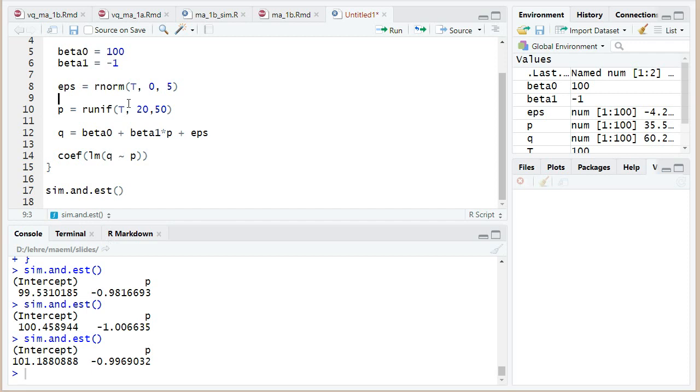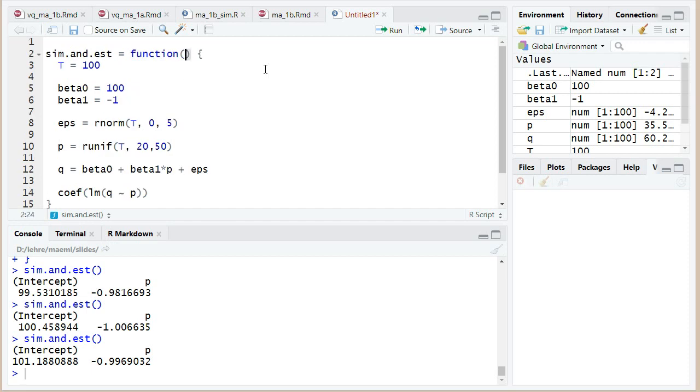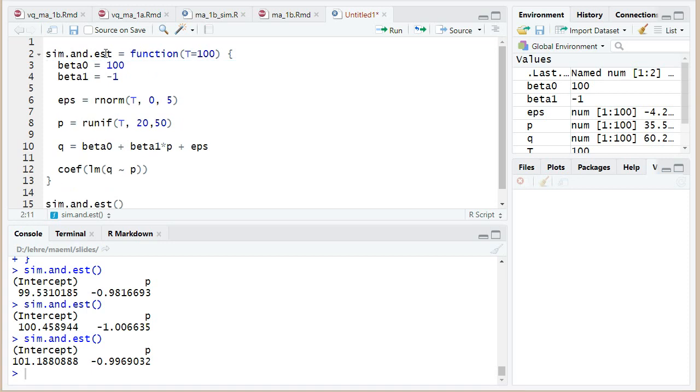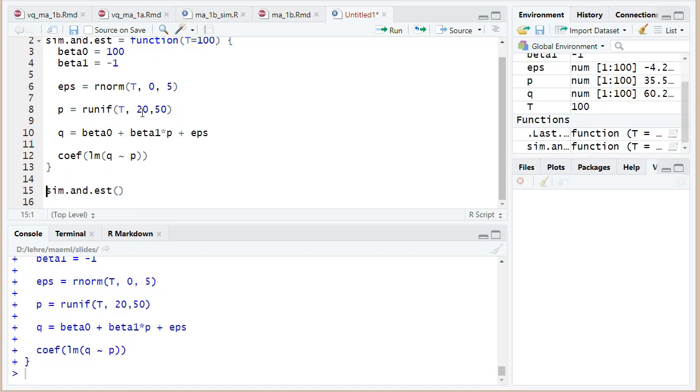We are not completely finished with our function because the task was to use this t, the sample size of the data we draw, as an argument of the function. So I write it in the round brackets there. I can give a default value, let's say by default t is equal to 100, and very important, I have to delete this assignment of t inside the function. I run this again, now I have the new function, and I can call sim&est with an argument. I can set t equal to 5.